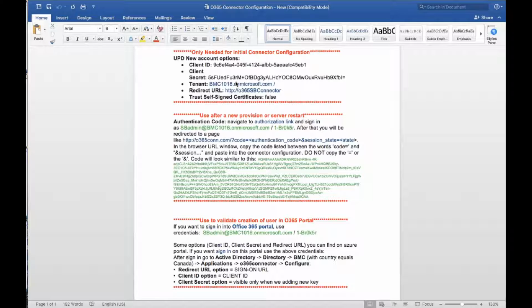And this information comes from the Office 365 portal and is associated to whoever owns that account. That's where that information comes from. What you are going to be interested in is this middle section right here.